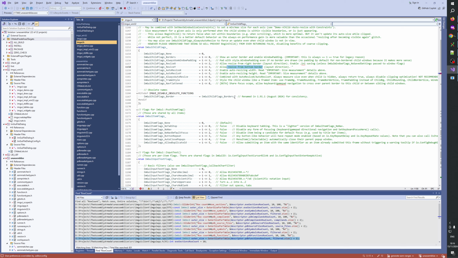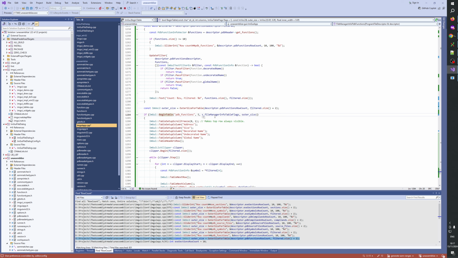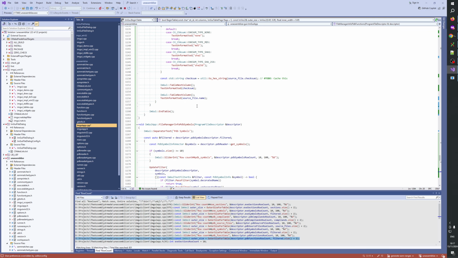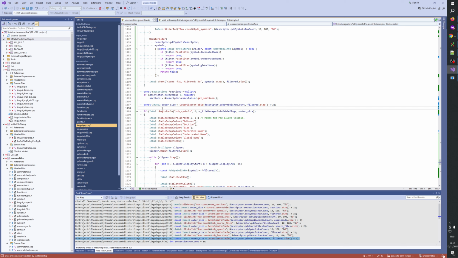Maybe we should wrap the table into a child. And then we use this option with the auto resize. I mean resize this. What is this? Yeah, because then, let's test this. That would remove a lot of pain. Let's go to exes. Let's do it with PDB symbols.